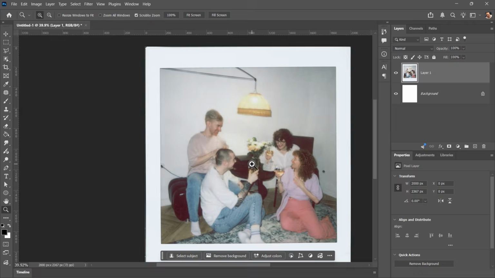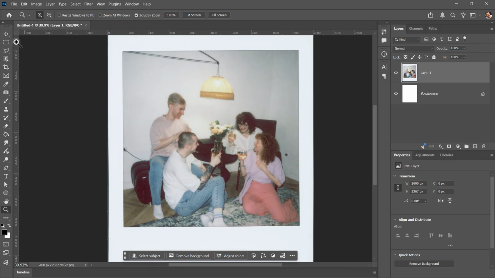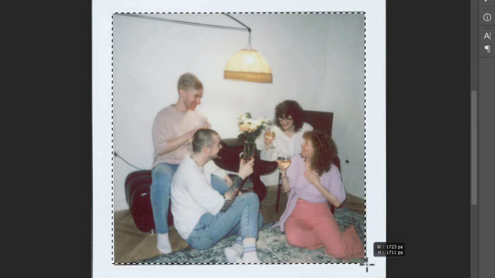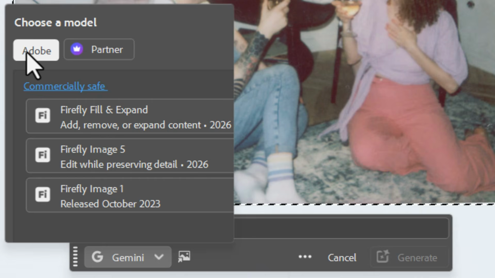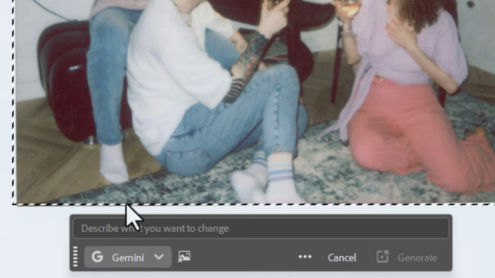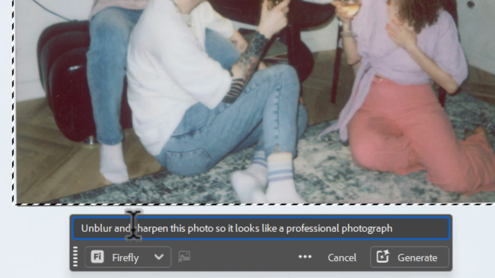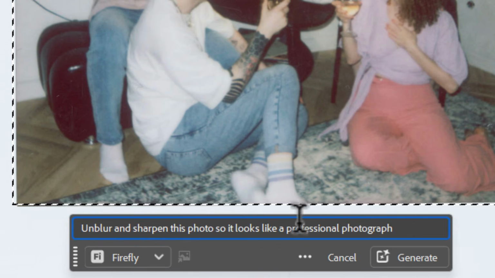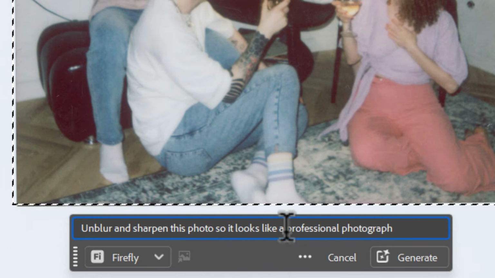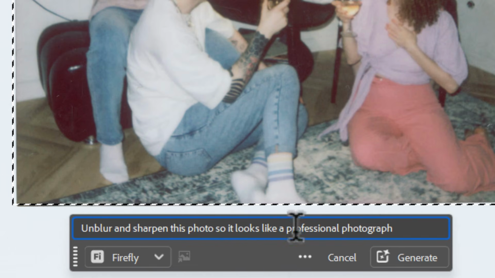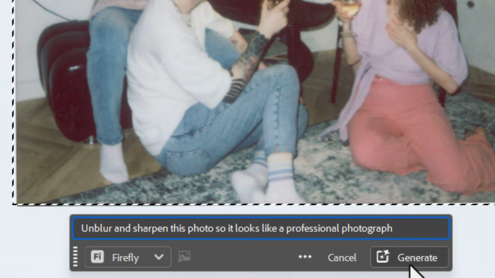But let's jump back into Photoshop. How do we fix blurry photos with AI? Just simply select the area you need. So I'll take this, go to Generative Fill. I'm going to switch back to Adobe Firefly Image 5, and I can give it a command like unblur and sharpen this photo so it looks like a professional photograph. I do find it helps to say unblur along with sharpen, but also give it some description of how you want it to look once it's done. So a professional photograph. So I hit generate.